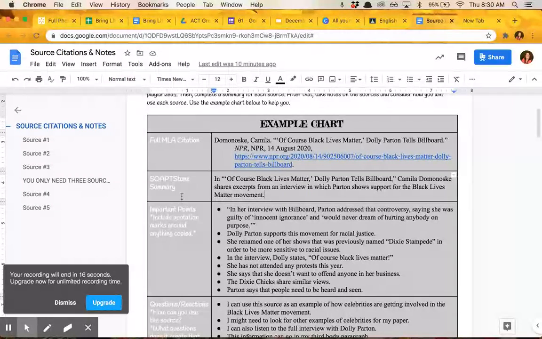That's your task for the rest of the period to complete your MLA citation and your SOAPStone summary for each of your 3 sources. Let me know if you have questions.